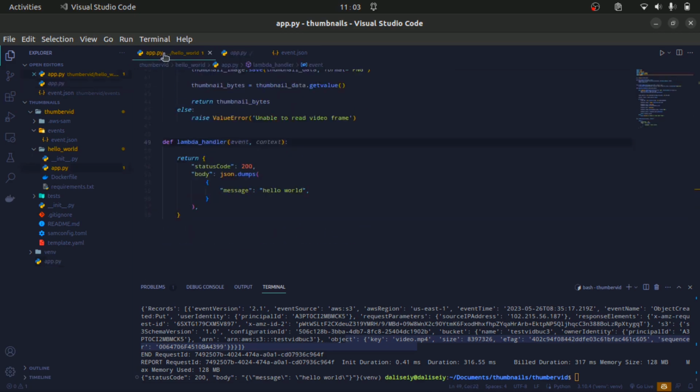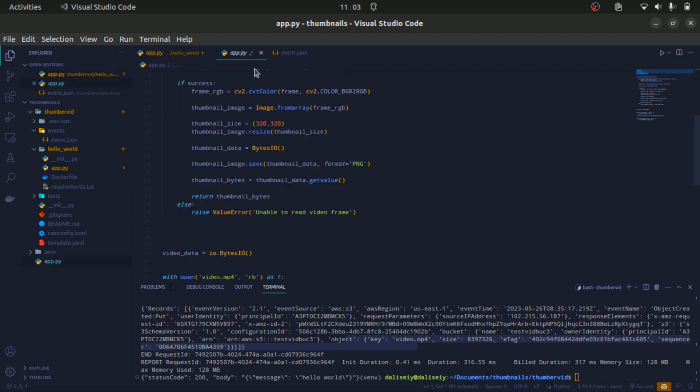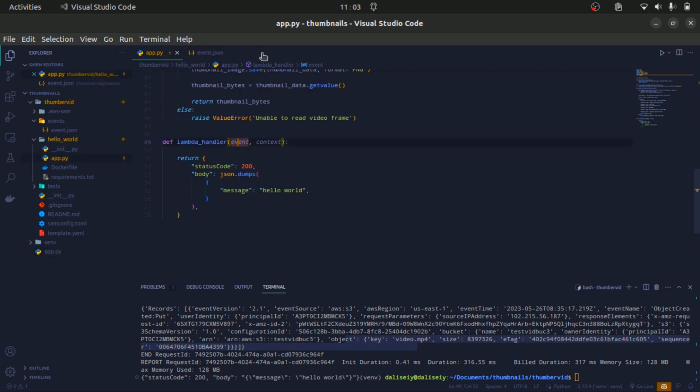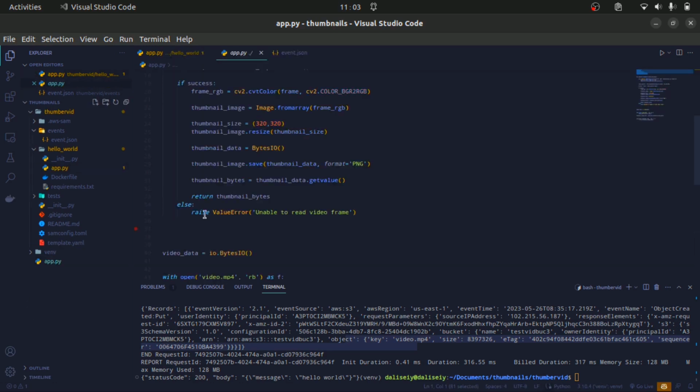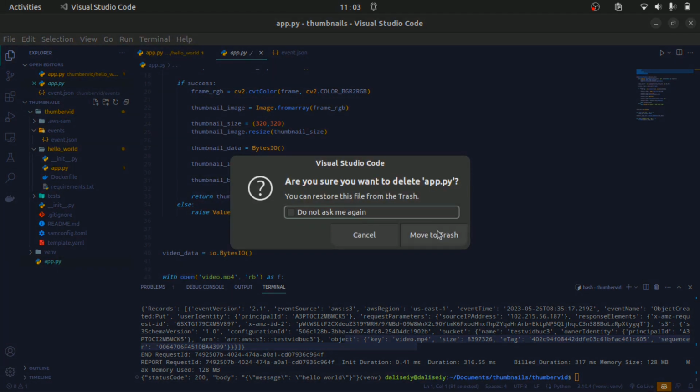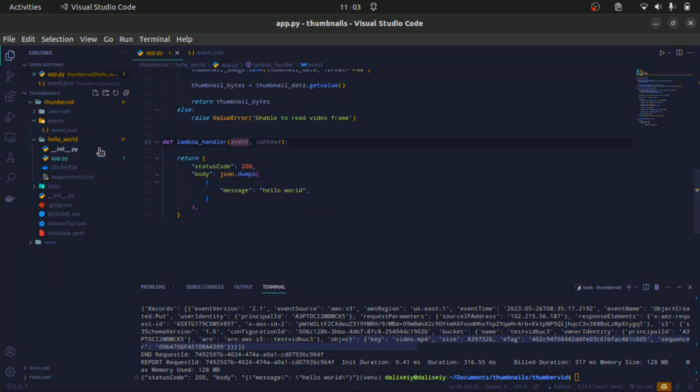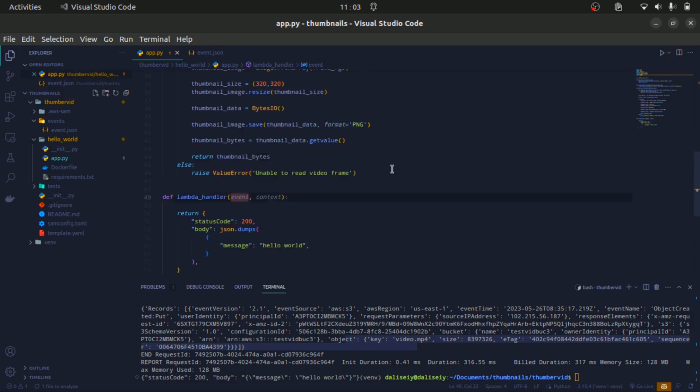Now I'm going to go to the app.py because I do not want us to get confused using this app.py. I'm going to take this out, and we don't really need this anymore since we're using our Lambda function now. So I'm going to delete this. So great, we can say bye-bye to our old app.py.